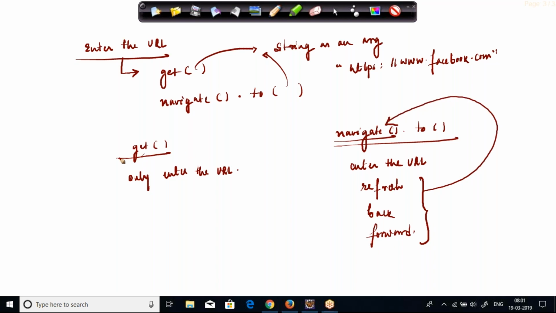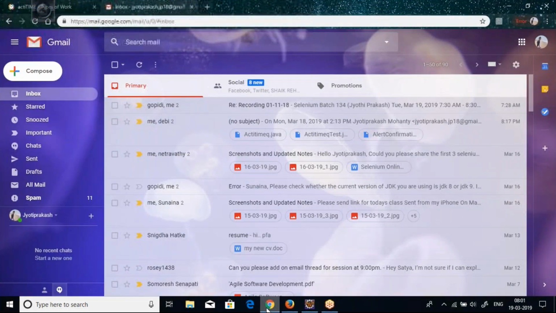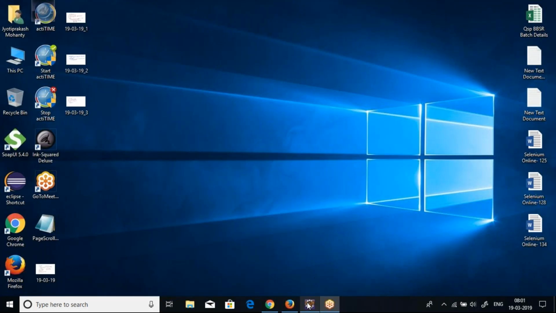But if I'm using the get method, the only thing I can do is enter the URL. I can't go back, I can't move forward, I can't refresh the web page. So enter URL, then refresh, back, forward. Back and forward means navigating through the browser, back and forth. Now let's take one example for this: back, forward, and refresh.